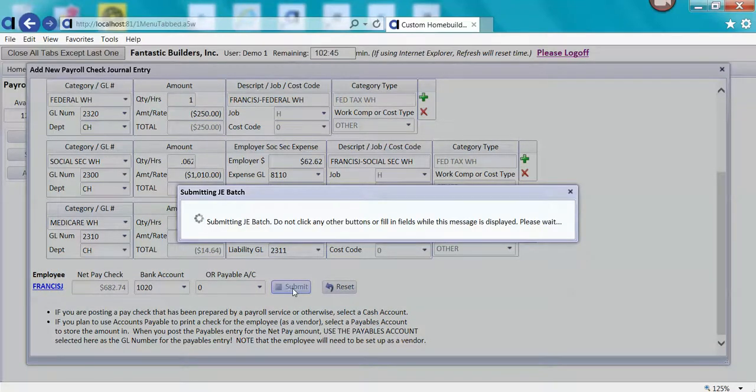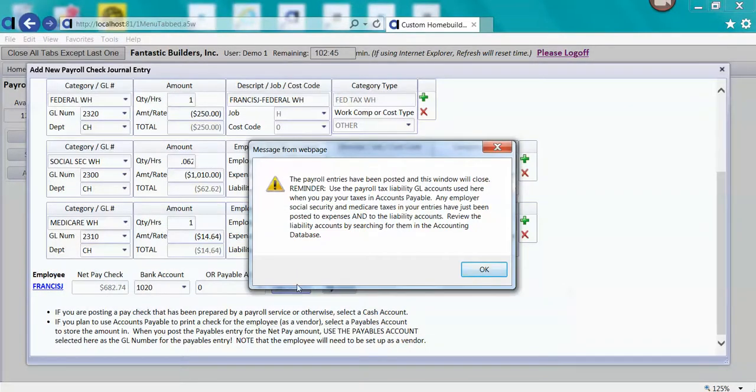It says that it's submitting it. It's basically creating a journal entry. It says the payroll entries have been posted. You would use the payroll tax liability GL accounts that you just posted stuff to figure out what your tax liability is. But if you're using a payroll service, they would already have figured that out for you. But your stuff just got put to the liability accounts, and if you go enter a manual check or post a payment for your taxes that the service did, you can just clear your liability accounts as needed.